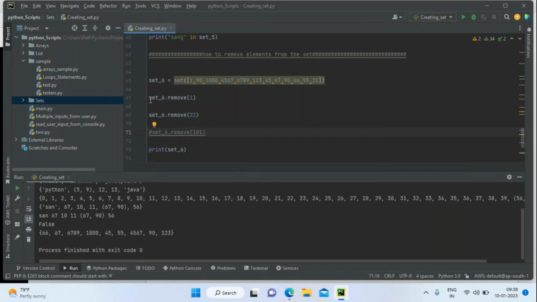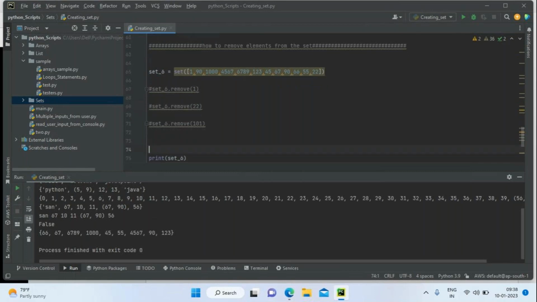If I want to remove all the elements at a time, in remove there's no option. For this, what you can do? You can go for loop. Discard. Okay. No. I want to remove all the elements using iterator. Using some iterator object, I have to use this for loop is some more iterator object.